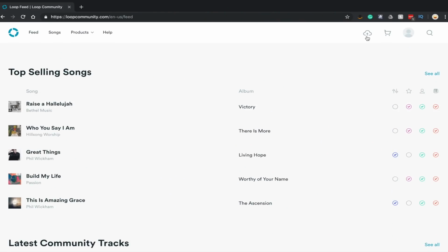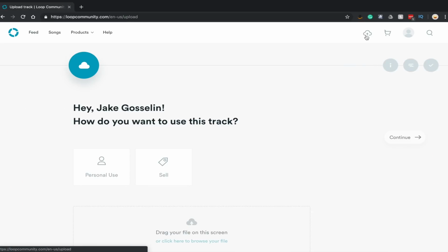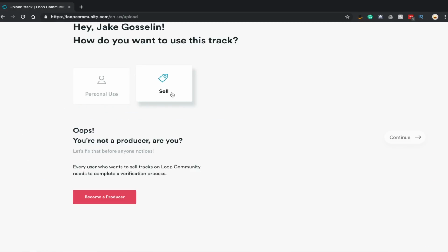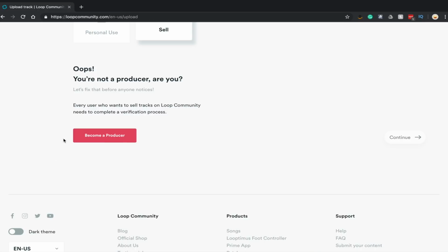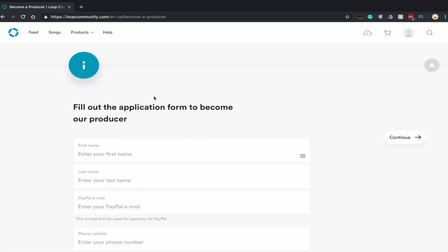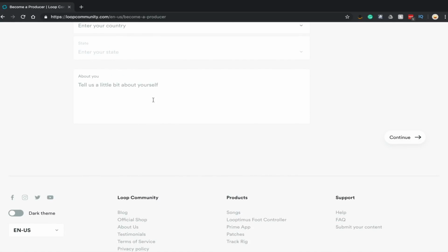So there's a simple application form. You just go to the website, click on upload at the top, and you can apply to become a producer for Loop Community. You fill out a form, and you submit a sample track that you've made before. And then our team reviews that, and if it matches our quality standards, then we accept you as a producer, and then you're able to upload as many tracks as you want.